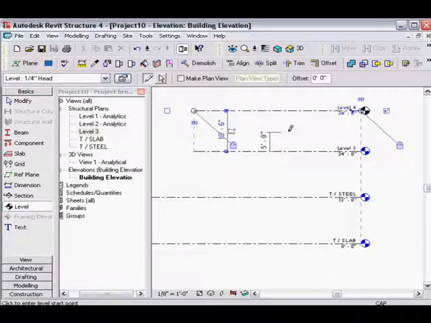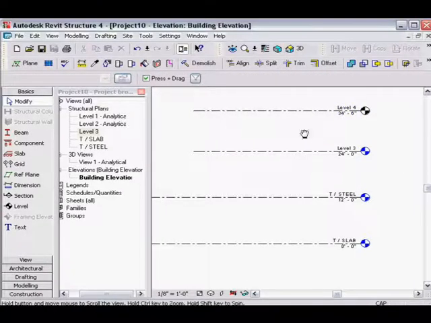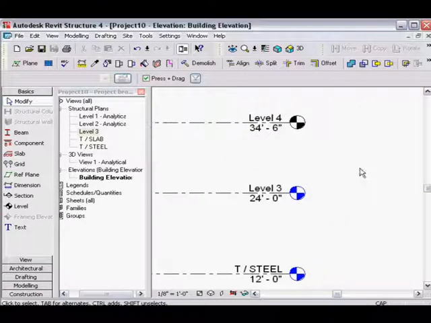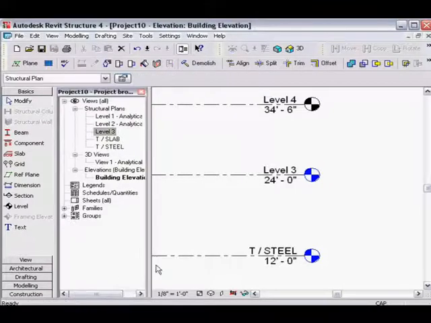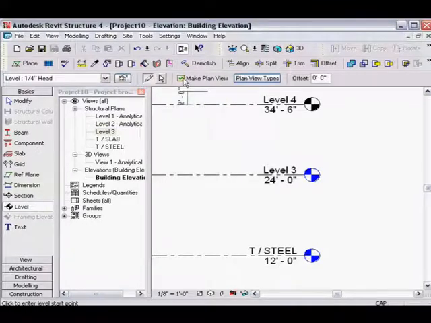I'm going to click, hit escape once and escape again, and you'll notice that this one is black. The reason why is because this doesn't have a plan view. Blue ones are symbolic of what is called a story level, which means it has a plan view associated to it. You'll notice there is no level for plan view, because I said do not make a plan view when I did this.